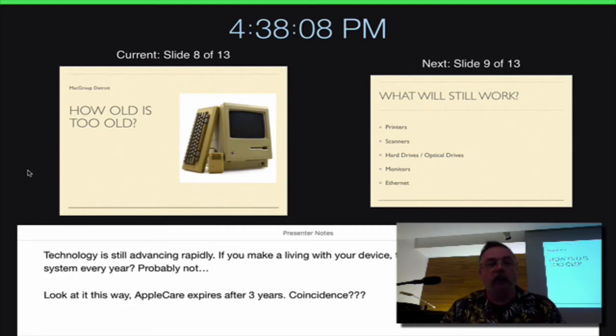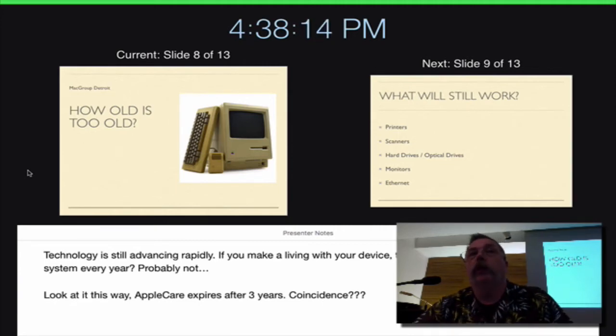With technology advancing so rapidly, if you make a living with your device, time is money. Do you need a new system every year? Probably not. I know people that lease cars every 2 years because they want to drive the latest and greatest. You can lease a new Apple every 2 years too, because Apple does leasing, especially for businesses. And they are all happy to talk to you about your business needs at any Apple store.